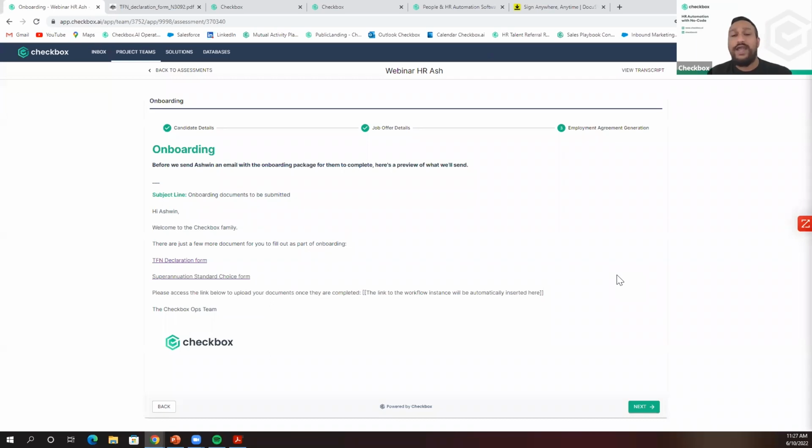And eventually, towards the end, you might have an onboarding package where you want to schedule a follow-up meeting with your brand new employee, where they might be going through some onboarding processes when they first start on their particular day. The reason why I went through that process towards the end is because you can build all of that within Checkbox. And as I mentioned, it is fully customizable.